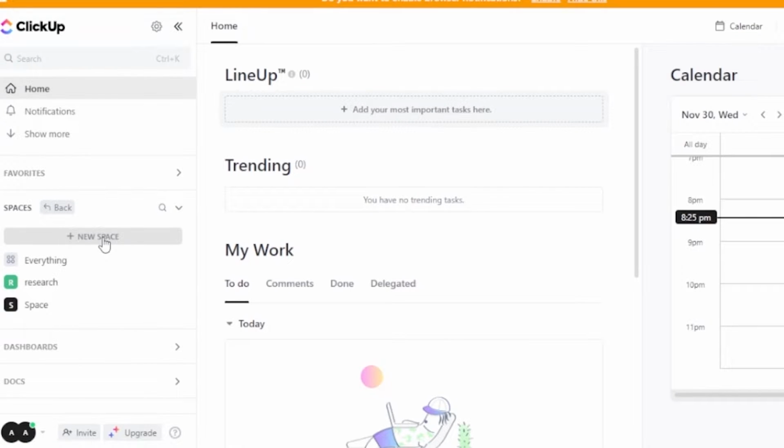For example, when you're working on a specific project, like if you are a big company working on a project named, let's say, winter clothing line, you can create a new space for that and list it as a new project. So then you have your dashboards.